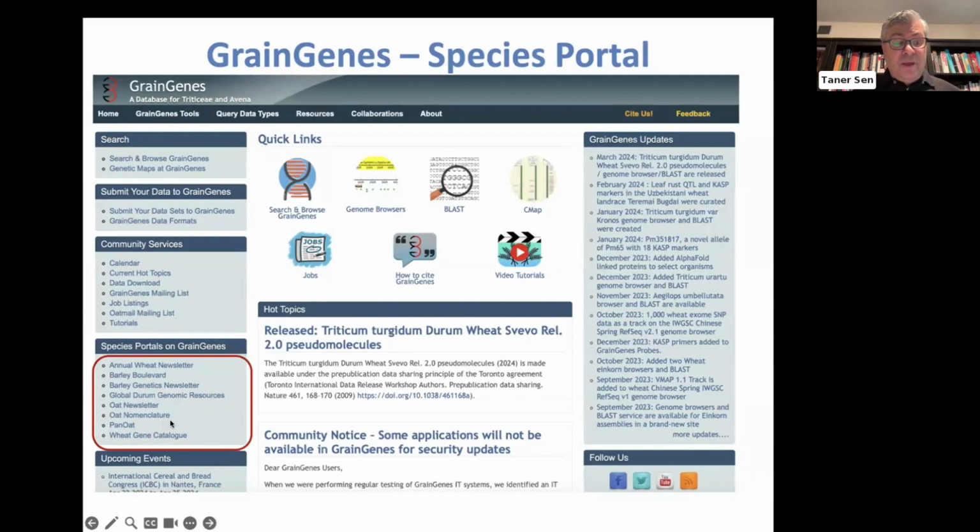We also have areas specifically dedicated to nomenclature, because we believe in the importance of nomenclature, the importance of standardized vocabularies for our research. So we have an oat nomenclature area and a Wheat Gene Catalog area. The Wheat Gene Catalog area is essentially the PDFs that were generated over the years and then published, which are the genes that are curated essentially. So we provide these services, and we are going forward.